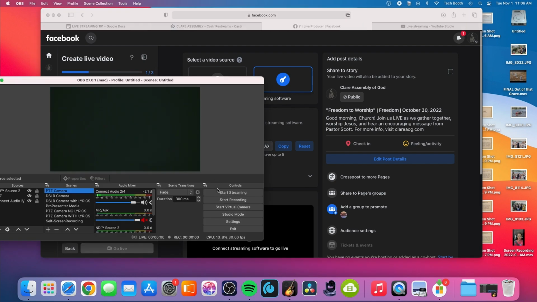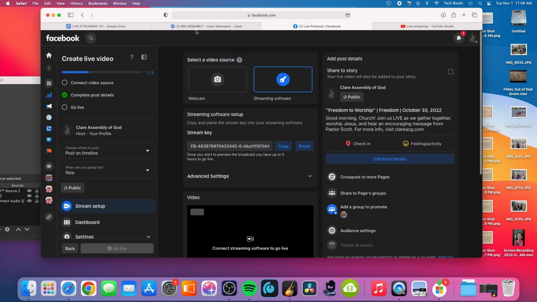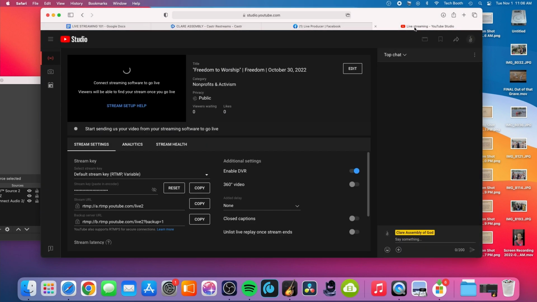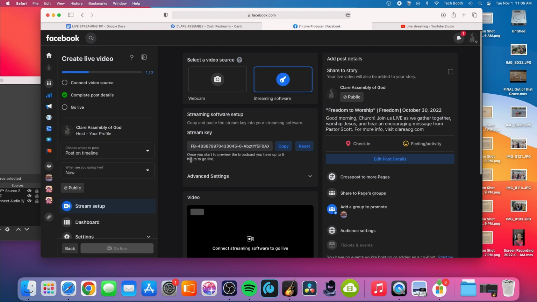So if I hit Start Streaming, then it'll go to Caster. You don't have to do anything else with Caster. That's all good. You don't have to do anything else with YouTube, unless you want to monitor comments. But you'll have to hit this button down here, Go Live, to start streaming on Facebook. You have to do that yourself. That doesn't automatically start. This button will be blue when it's ready to go. Just hit Go Live. And please, please, please do not forget that button.